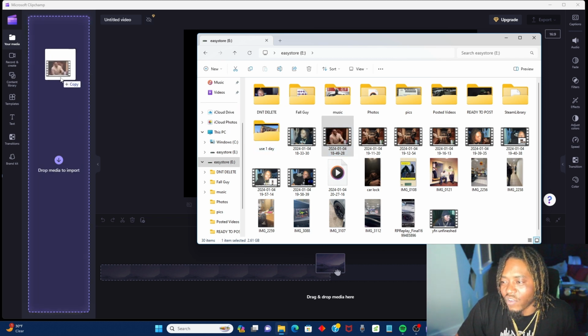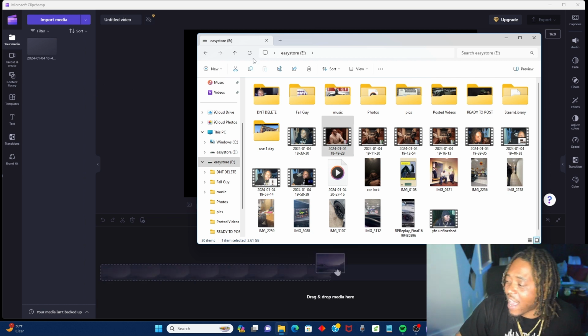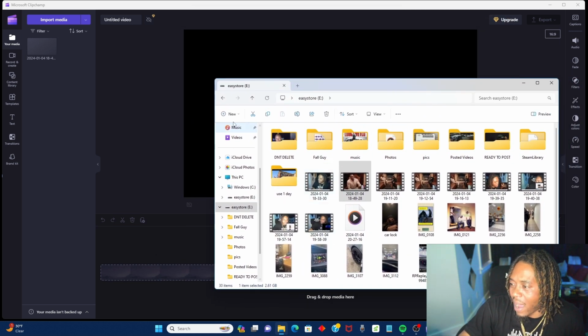Click it and drag it right here. Boom. That's simple. I wanted to show you if you're working off of one screen. I'm working off of three screens here: one here, one here, and one here. If you're working off of one screen, when you open up wherever your files are stored, see, mine's stored in the Easy Store, a portable device, it'll pop up on the same screen.